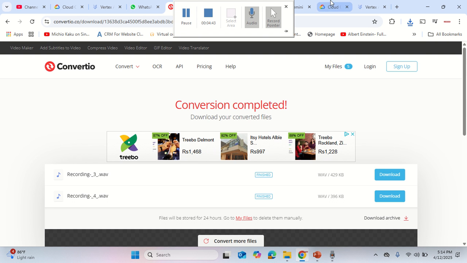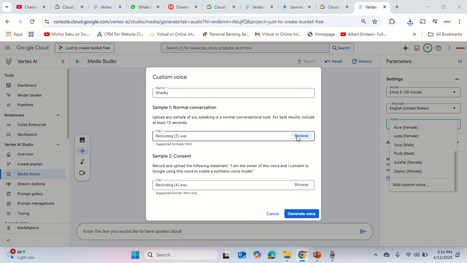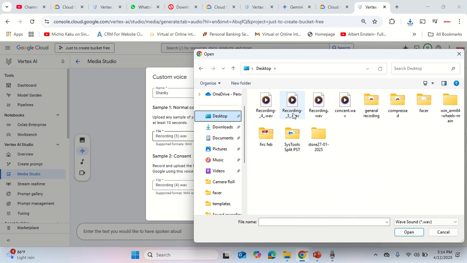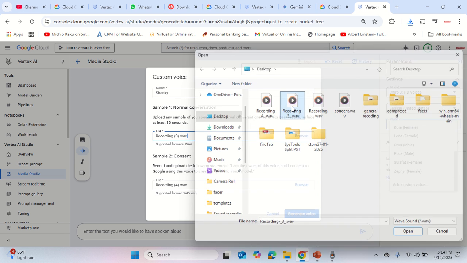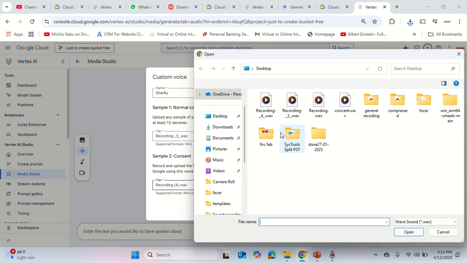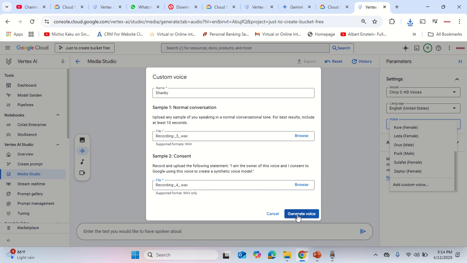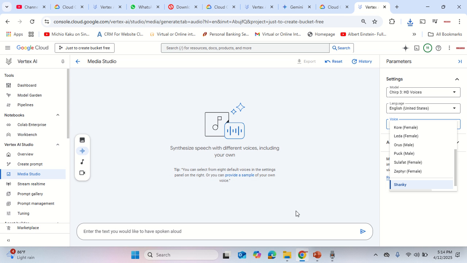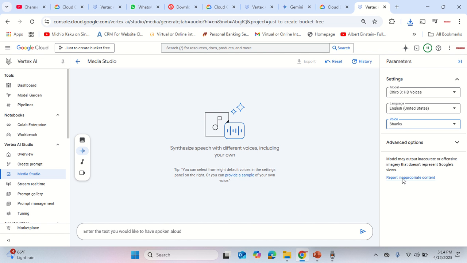Now I will go back to the cloud environment. Upload the files from the desktop. 3 is the general voice and 4 is the consent voice. Now generate the voice. So the purpose is that you can have the long text spoken in your own voice without having to speak it every time. Now click Shanky. Shanky has been added to the voice section.